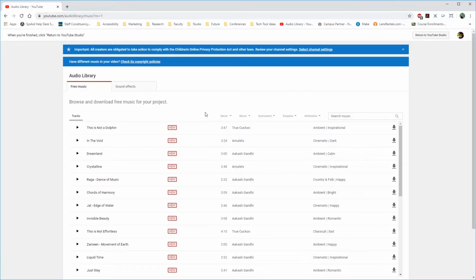Once there, you can choose to sort your audio by genre, mood, instrument, duration, and attribution. Attribution is important because some audio does require you to mention the creator in the description of the video. If you don't want to worry about this, select Attribution Not Required.